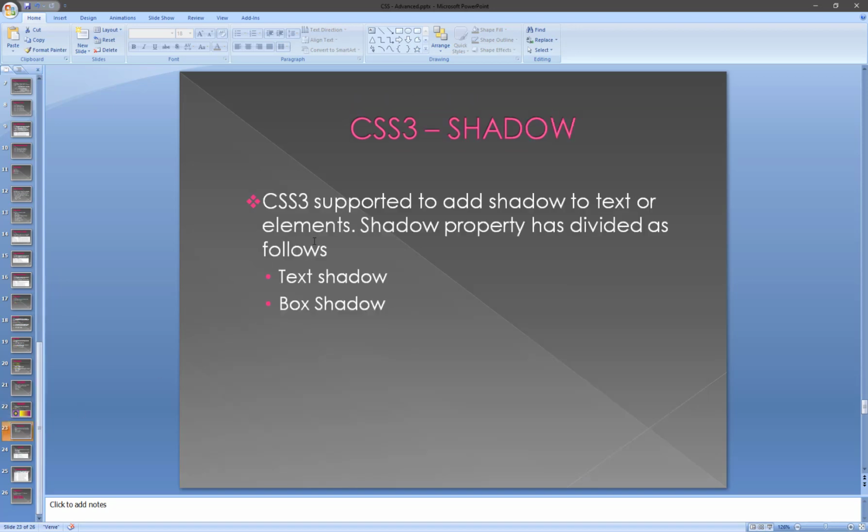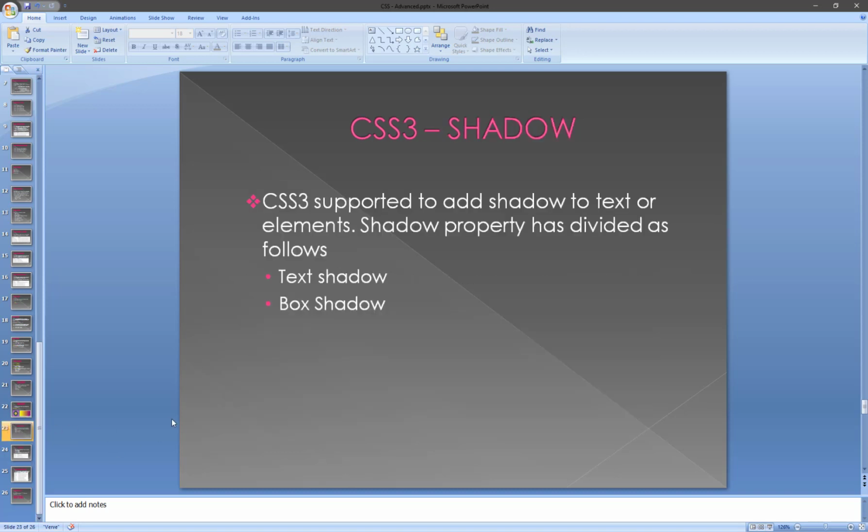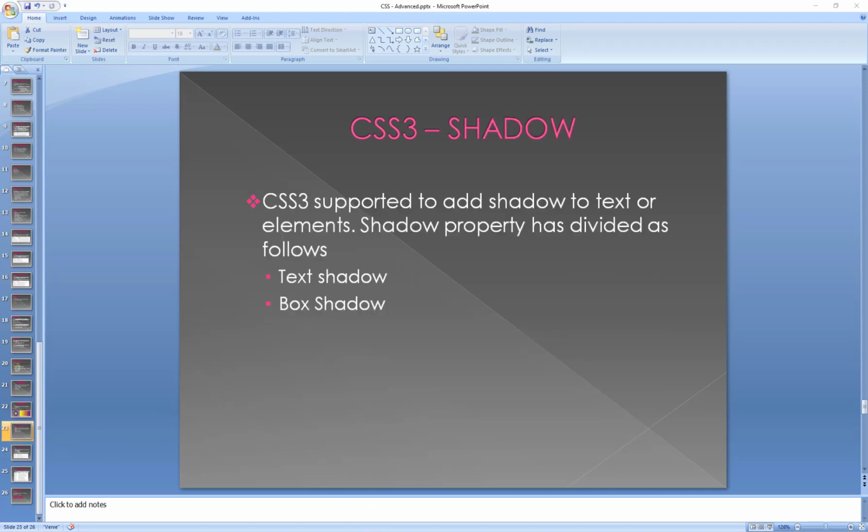Okay, and now it's a CSS shadow. So CSS shadows are basically supported to add a shadow to text or elements. The shadow property is divided as follows: text shadow and box shadow. So you will see here what is the text shadow. So I will show you the example.